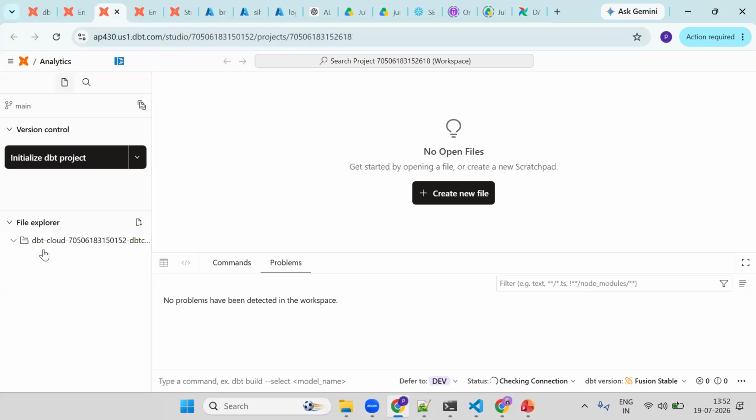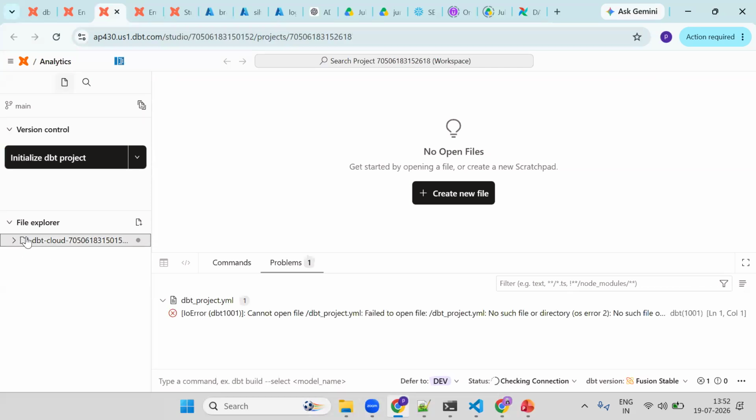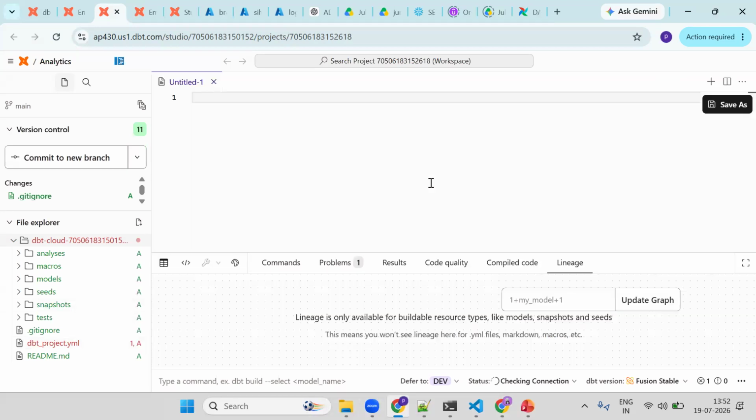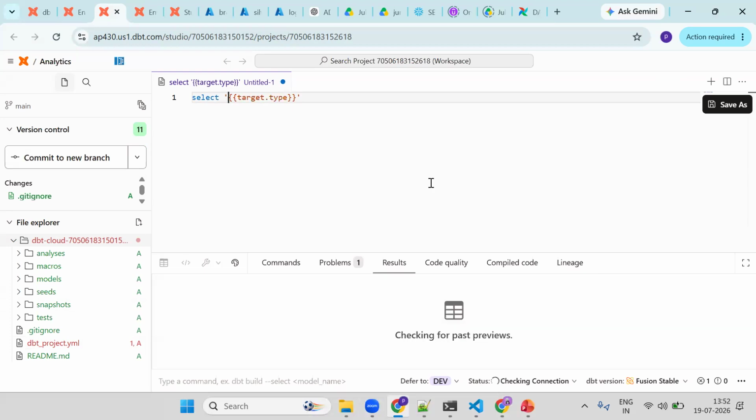The first step of the project: as of now, no folders are there. First, we need to initialize. When you initialize the DBT project, the folders, models, macros, everything will be populated. For now, click on create a new file. We need to confirm whether it's working fine or not. So, target.type. We need to get BigQuery. Control enter. See, it's connected to BigQuery. If previously you were working with Snowflake, you would get Snowflake as the adapter. Now BigQuery is the adapter. Same functionality.